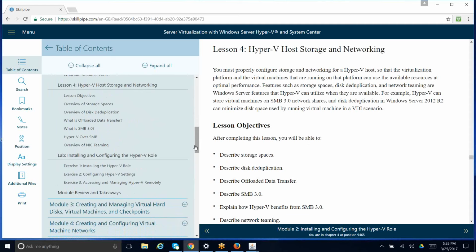You must properly configure storage and networking for the Hyper-V host so that the virtualization platform and the virtual machines running on that platform can use the available resources with optimal performance. Features such as storage spaces, disk deduplication, and network teaming are Windows Server features that Hyper-V can utilize when they are available. For example, Hyper-V can store virtual machines on SMB3 network shares.